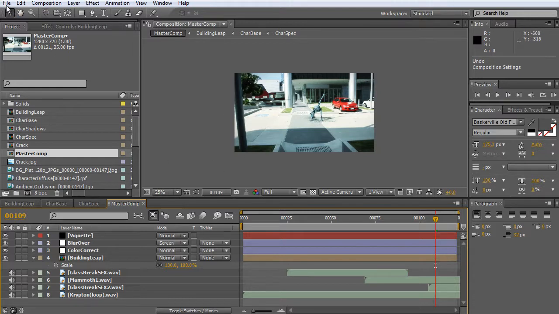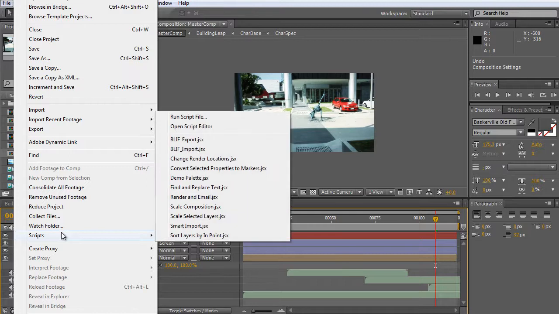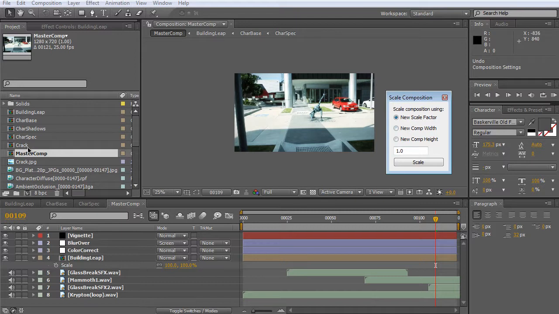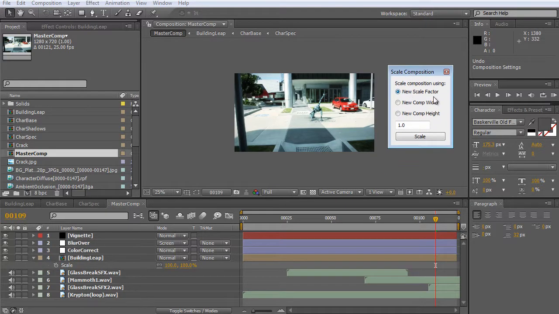If I come up to File, come down to Scripts, there's a real handy script, and you really should have a look at these scripts if you haven't used them before, because these come built into After Effects. I'm just going to go Scale Composition. What it actually runs off is the comp that is selected in the project window over here. At the moment, I've got the master comp selected, so I can give it a scale factor, which is 1 at the moment.